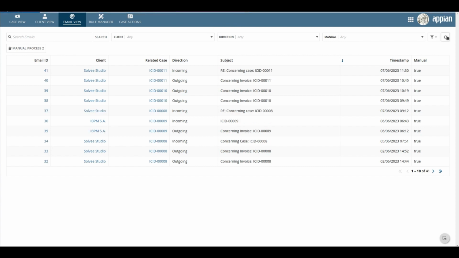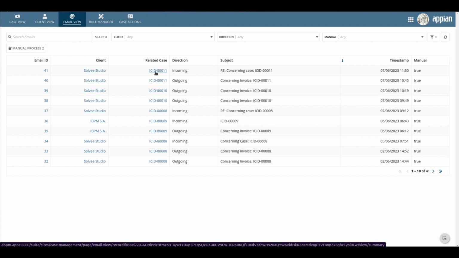So, as we can see, there's been a new incoming email at the top of this list in the email view. See, we're in the email view. There is a new email ID that has been added, email 41. This is the email that was just received. So it's by Solvi Studio. It's related to case ICID 00011. It gets that from the subject, because the subject of the email had the code in it.